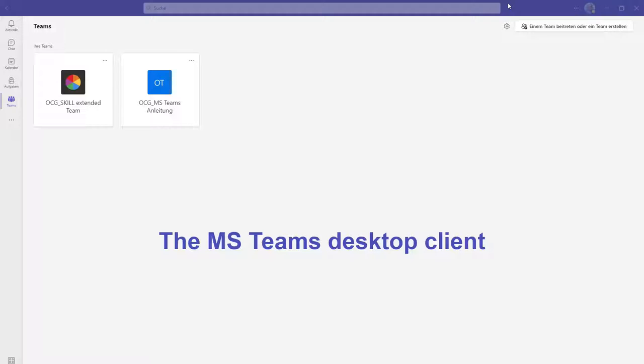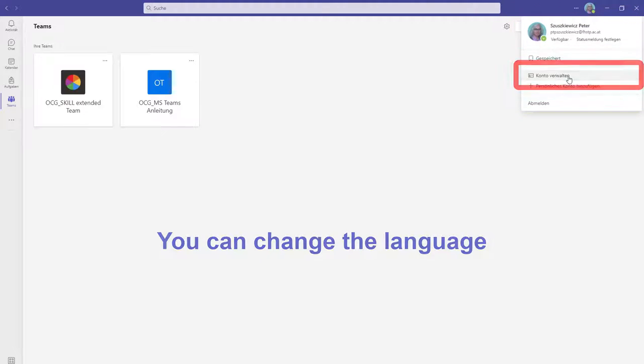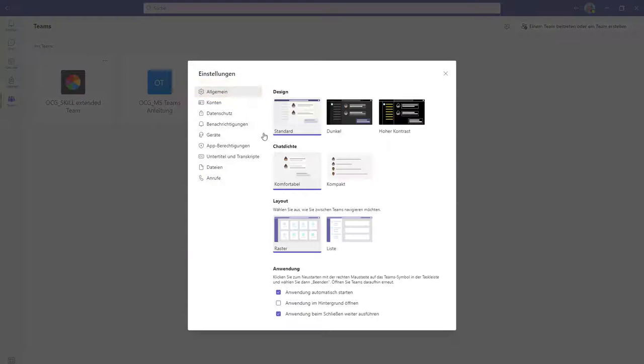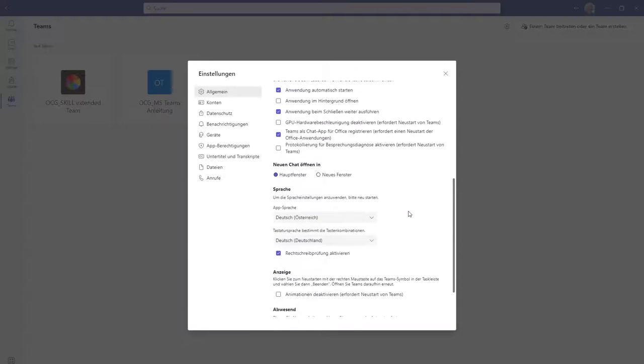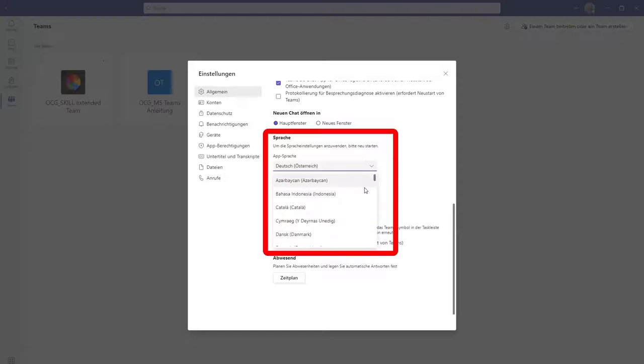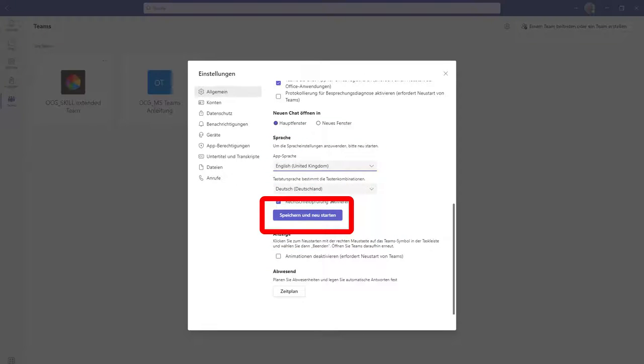This is what you see when you open the MS Teams desktop client. If it opens in the German version, click on your profile picture, then Manage Account to open the settings. With the item General, you can then change the language for the app and for keyboard shortcuts separately. You have to close and restart MS Teams for the language change to take effect.